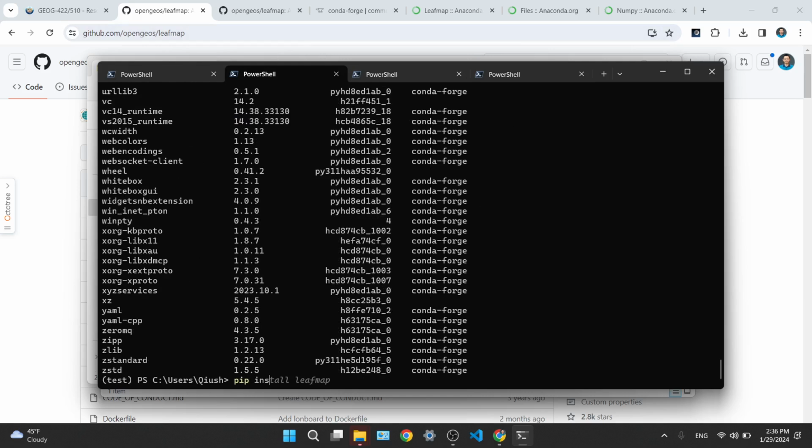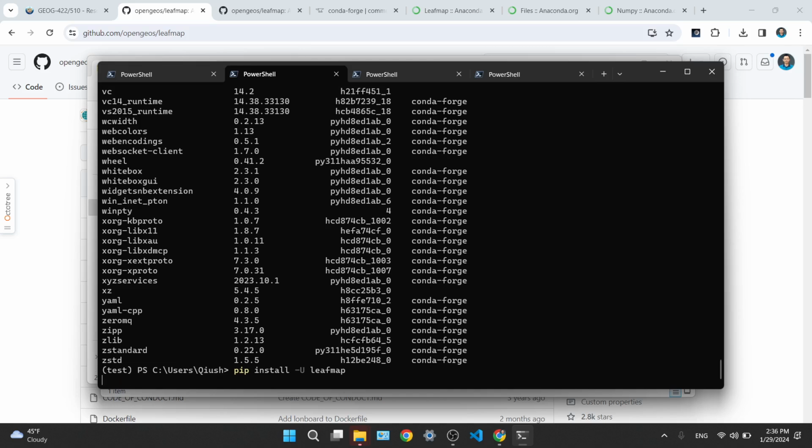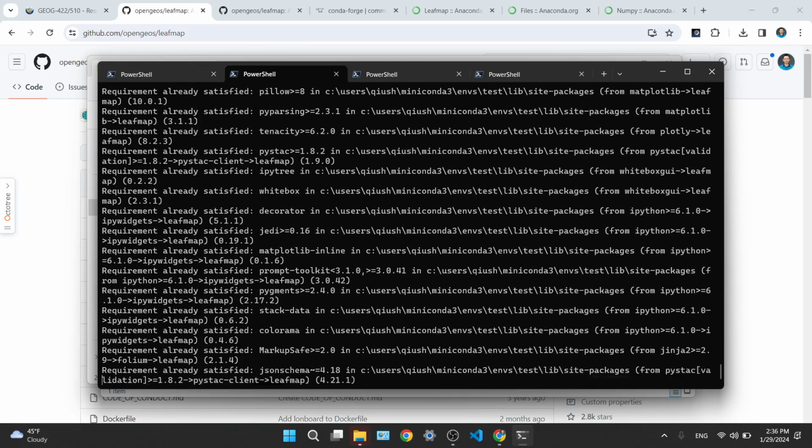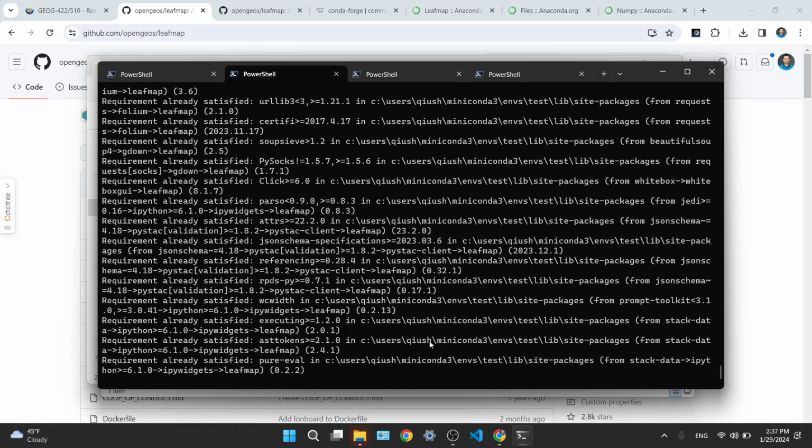So pip install, and then there's also the other option called hyphen uppercase U. Uppercase U means upgrade. So I'm going to upgrade to the latest version. Sometimes if you install something, and then after a couple months it's getting outdated, you can use this to upgrade to the latest one. And because I just installed it earlier, it's still the same one, so it doesn't do anything.